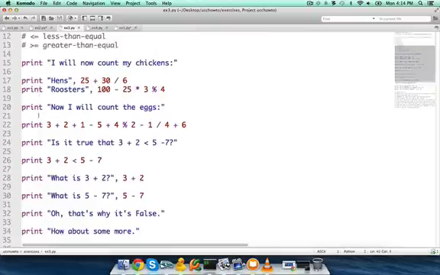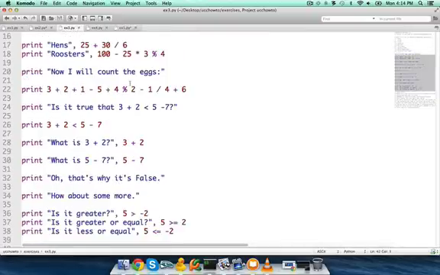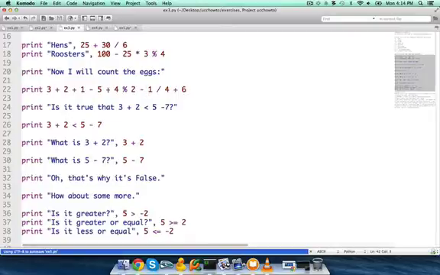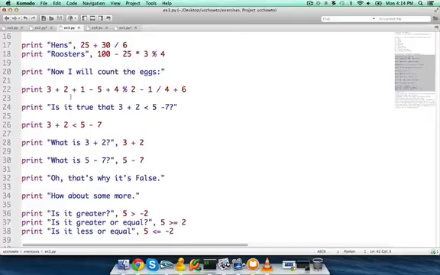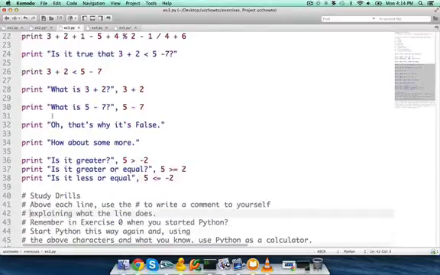Then I'll count the eggs. We have this big long statement, and this is basically to show off Python's ability to automatically use order of operations. So we know anything in parentheses, Please, Excuse, exponents, My Dear, multiplication, division, Aunt Sally, addition, subtraction. It goes in that order. Okay, so we have these statements.